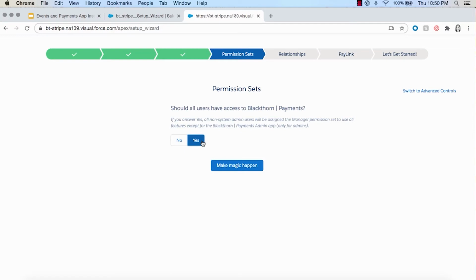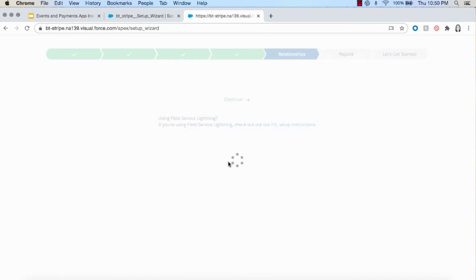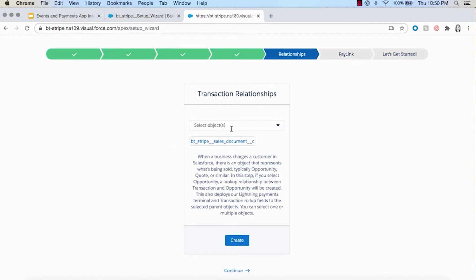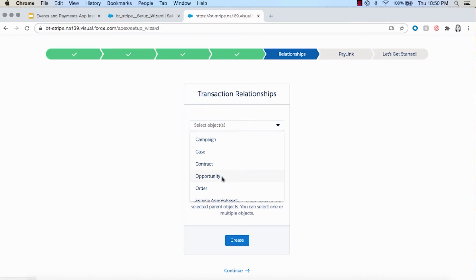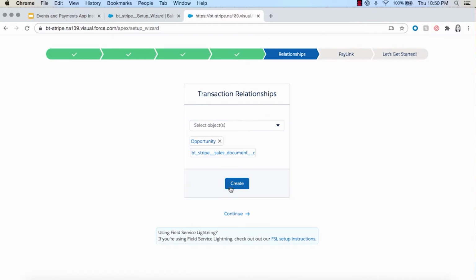Now we're going to be allowing permission sets. Finally, on the transaction relationship step, we're going to be picking an object that we would like to have a lookup relationship with the transaction records. In this case, I'm going to select Opportunity.